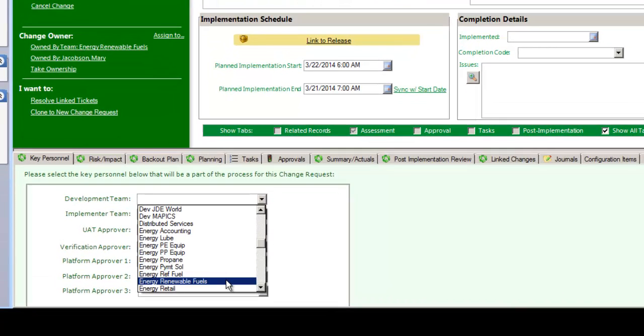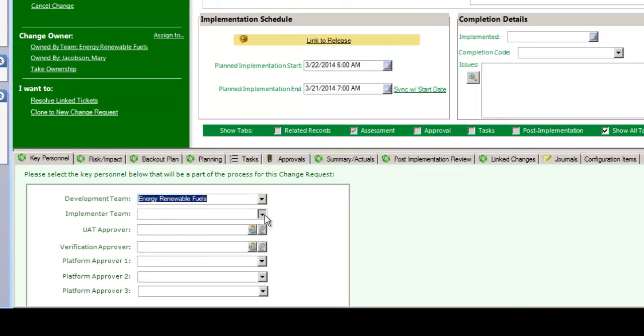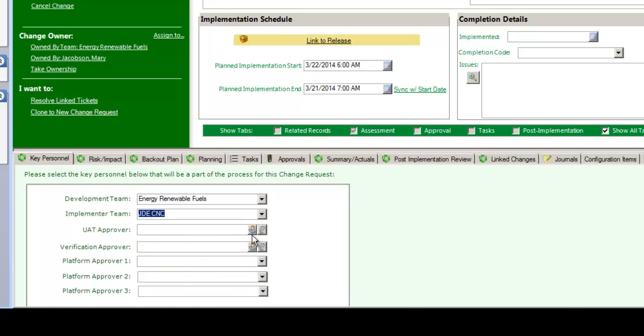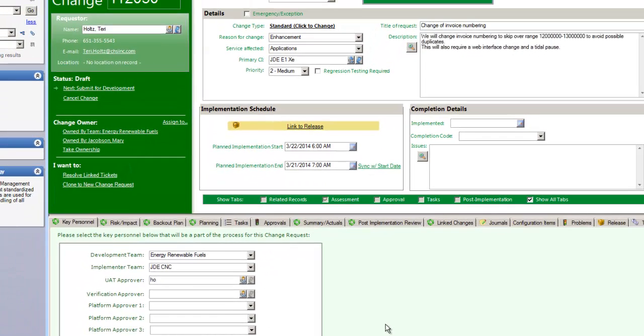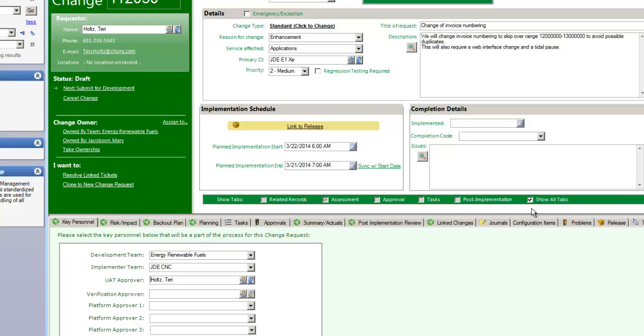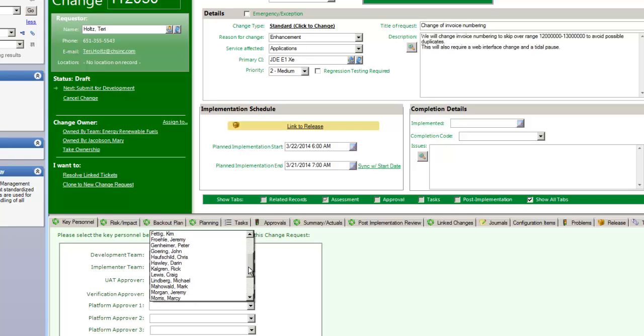First, the development team and primary implementing team are selected. The development team field is required to move a change from draft to development. UAT would generally be the same person or from the same group as the requester. The verification approver would also generally be from the same business unit. Verification is not that the change has been implemented, but rather that it works as designed in the specifications. The verifier should not be the implementer.